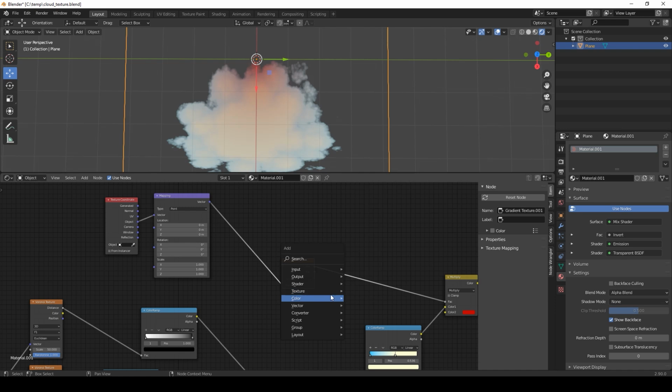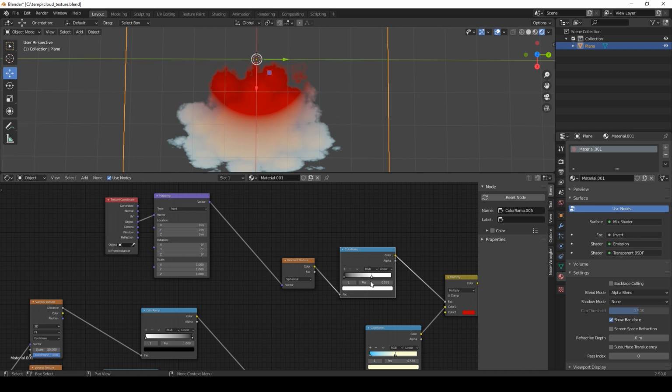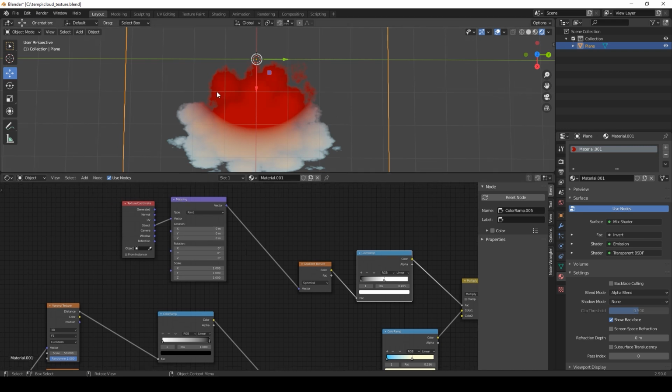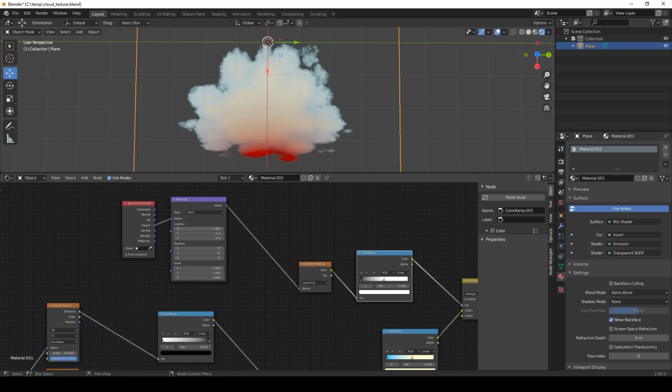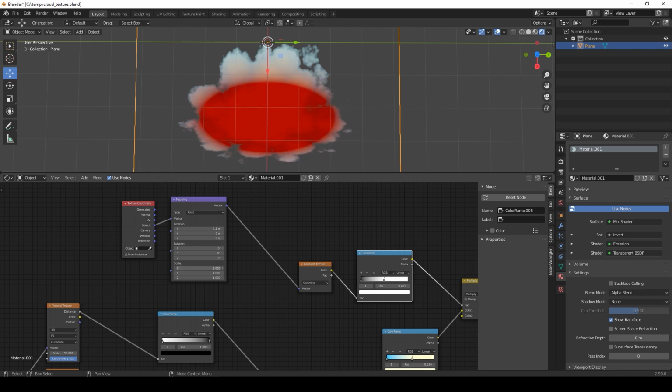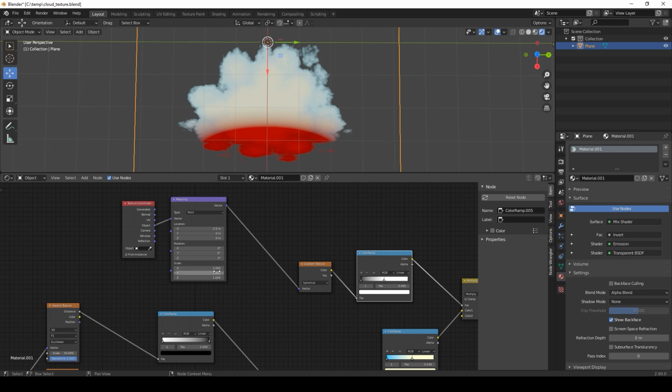Let's add a color ramp after the gradient texture. And let's manipulate the controls to position our shadow. Let's lower it by lowering the X value. Let's scale the X value as well. And we are going to leave it at these settings for now.